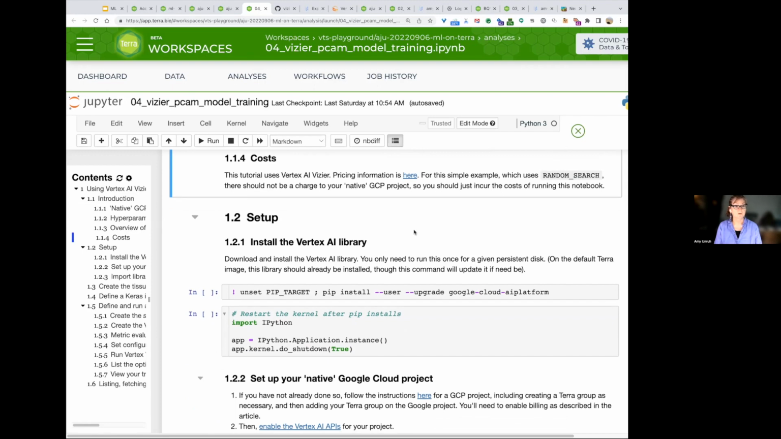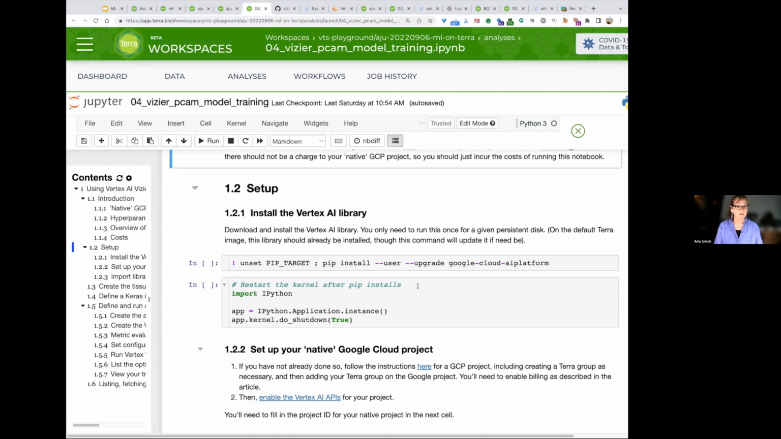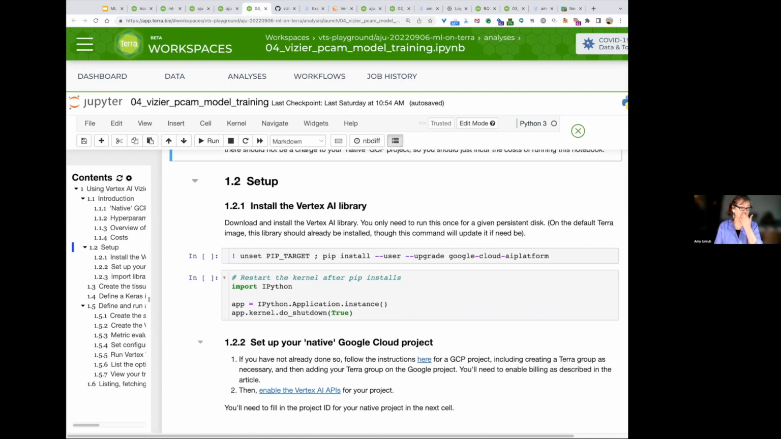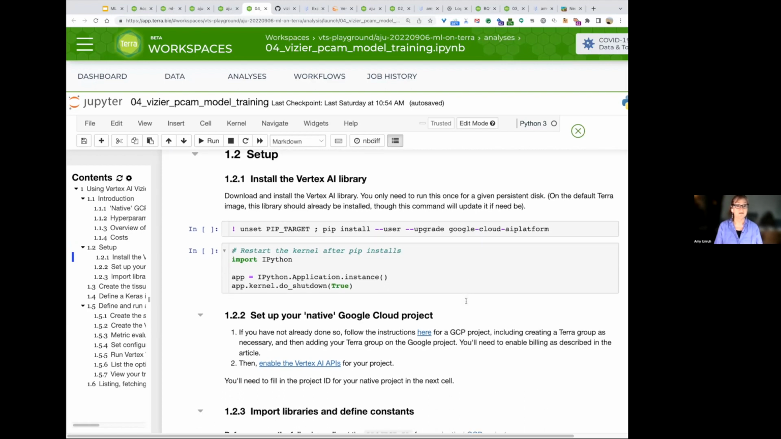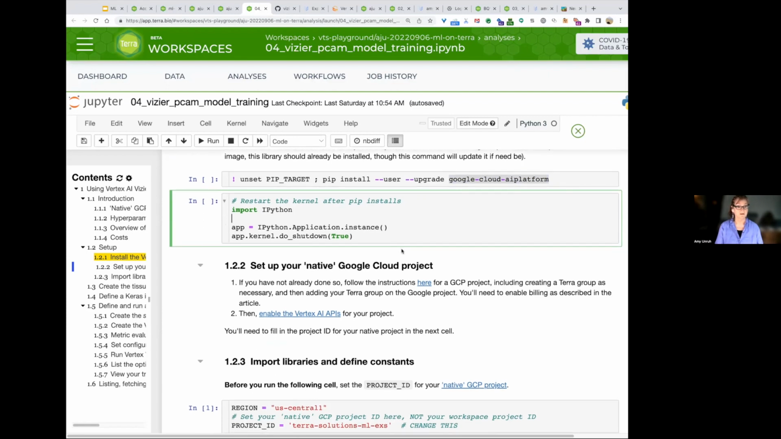All right, so the first thing that we're going to do is install the Vertex AI library. And I've already done this, so I won't run it again, but if you run this notebook yourself, typically after most installs, just to be on the safe side, it's a good idea to restart the kernel. And so that's what we're doing here.